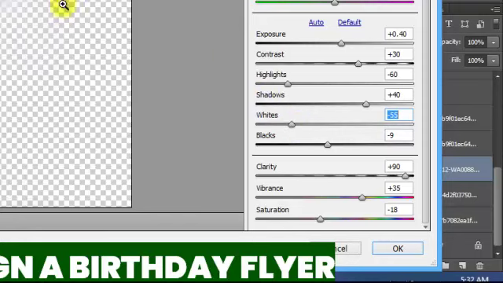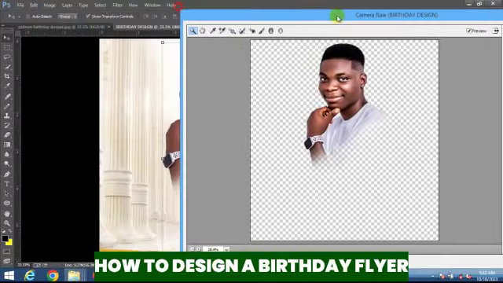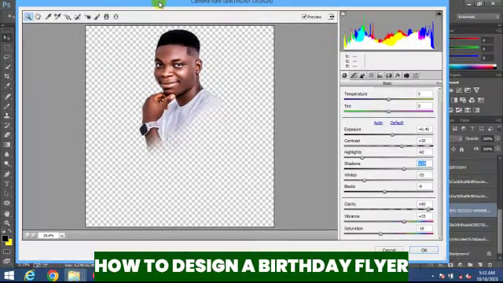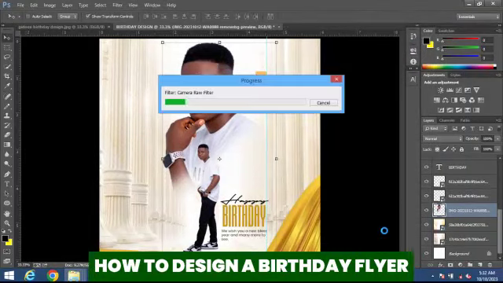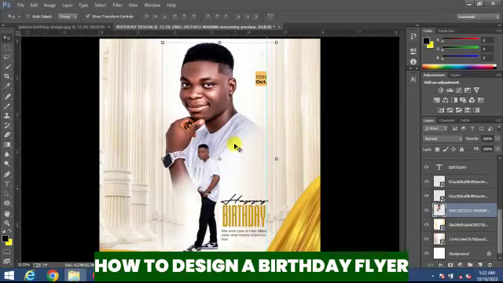Then what about the shadows? Let's see where the shadows are. Okay, let's reduce the shadow a little. Alright, so you can see what we have here and what we are having here now. Once I click on OK, you will see the changes. Alright, you can see the changes on this particular image. So you do the same to that other image.